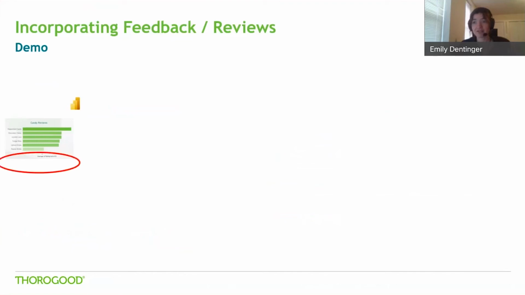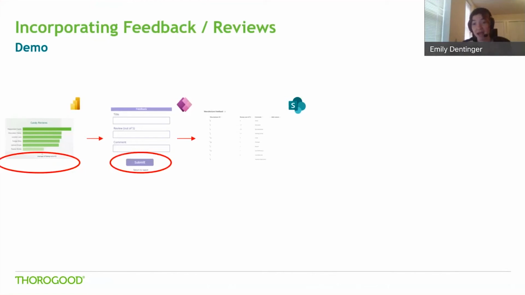I have a feedback button there. So once the end user says, I want to submit feedback, they're going to be directed to this Power App, which is embedded in my report. So they're going to fill out that form. Once they press submit, that's going to add a new row of data to my SharePoint list.